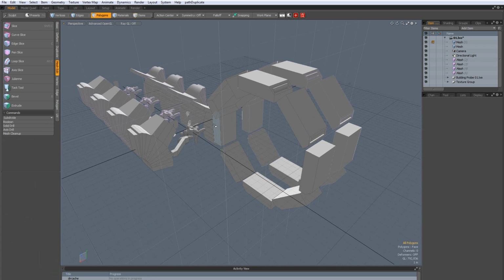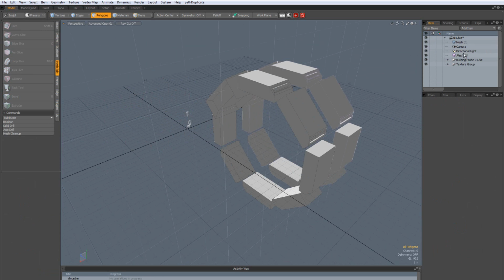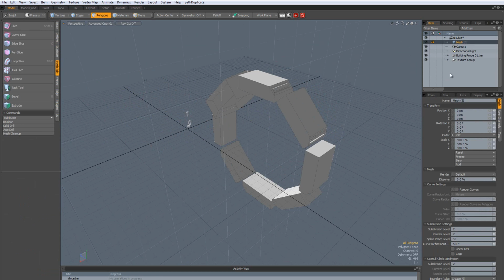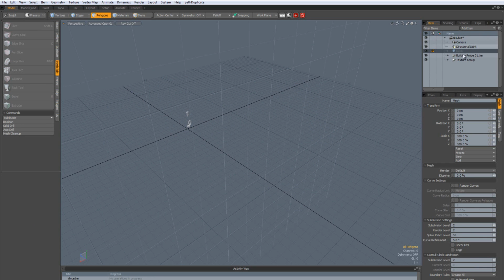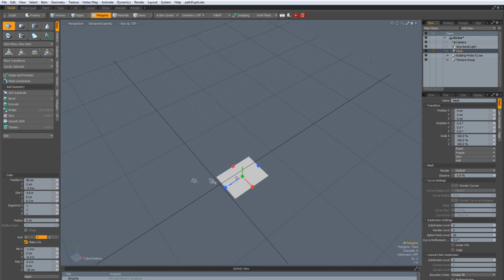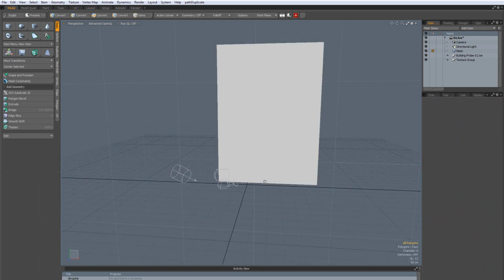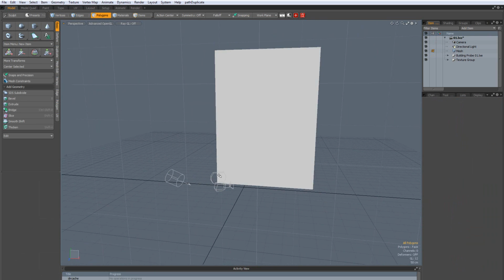Let's keep going on this. I'll just delete everything because this is starting to be stupid. Create a new mesh and new cube, basic rectangle.